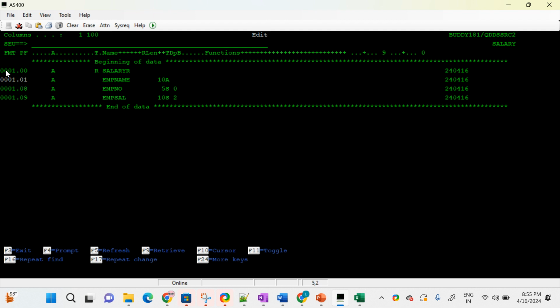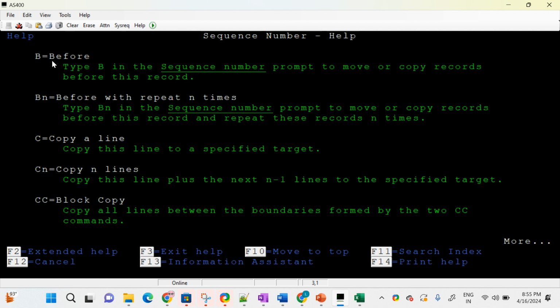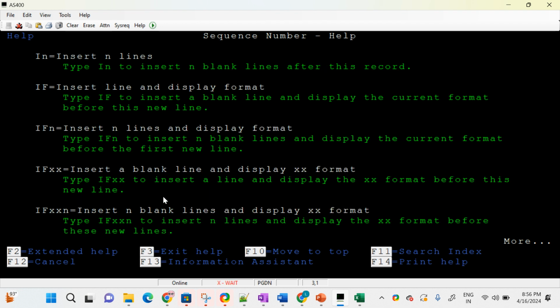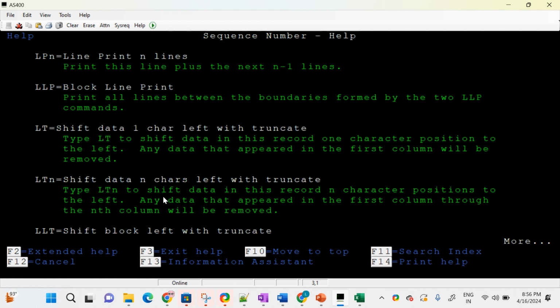So it is deleted. Where you can see these shortcuts: just place the cursor at this position and take F1. You can see A for after, N for after which repeated lines, so that you can understand, B for before, C for copy the lines, C with a number of lines you can copy, and CC for block copy. So these are some shortcuts you can get, and you can try each and everything.